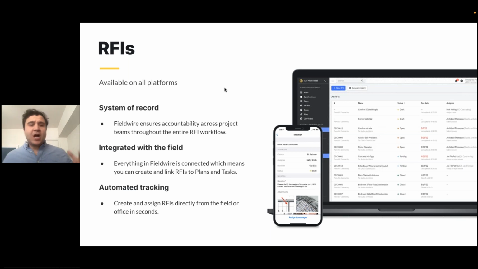So first, let's talk about RFIs. What are the high-level ideas or principles around RFIs, our end goals here? We want a system of record. Fieldwire ensures accountability across all your teams throughout the entire RFI process. We don't want these stagnant documents that live on your server and in emails and aren't interconnected into your actual project sphere, where your foreman can actually access it in the field.